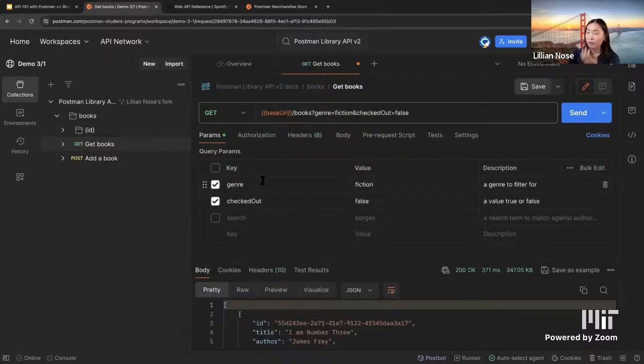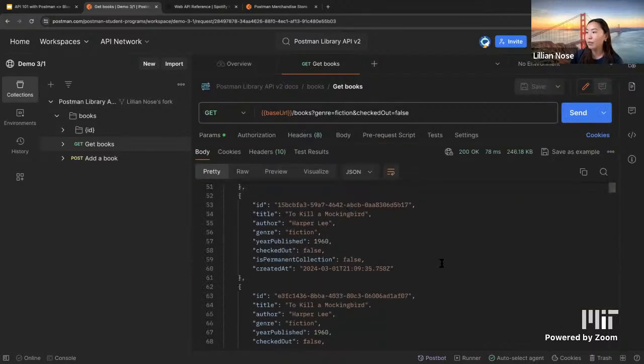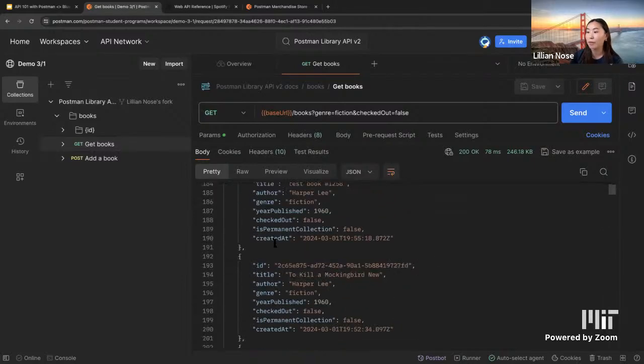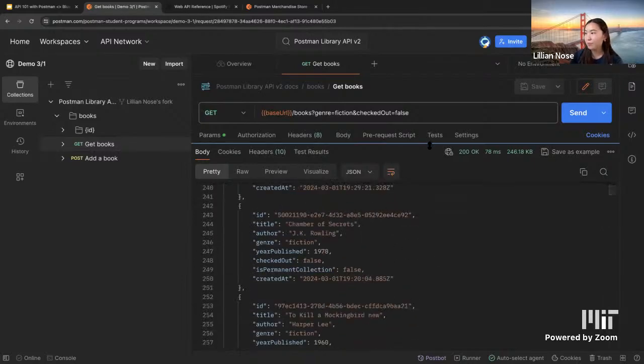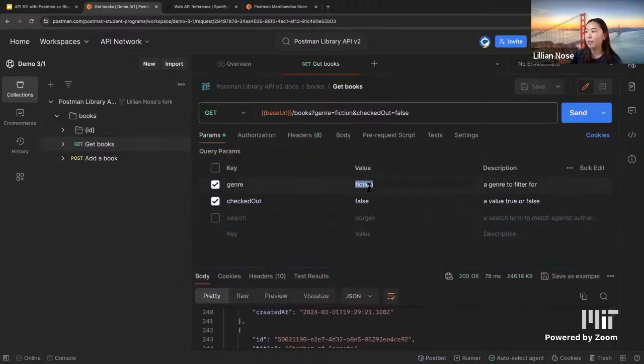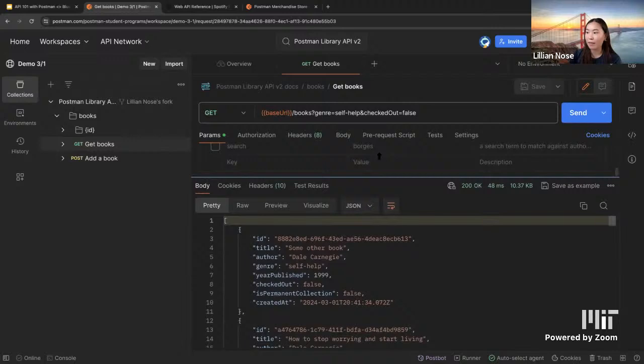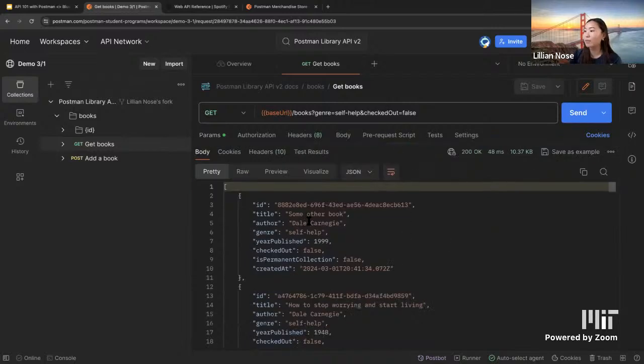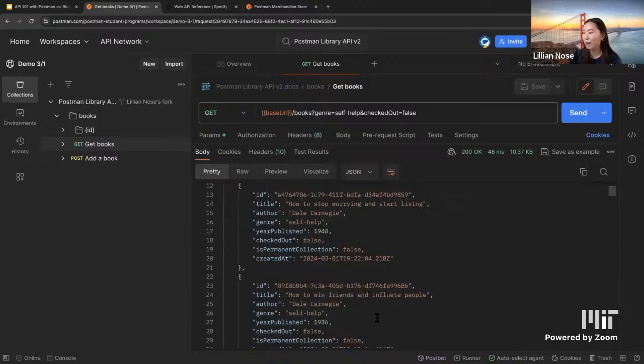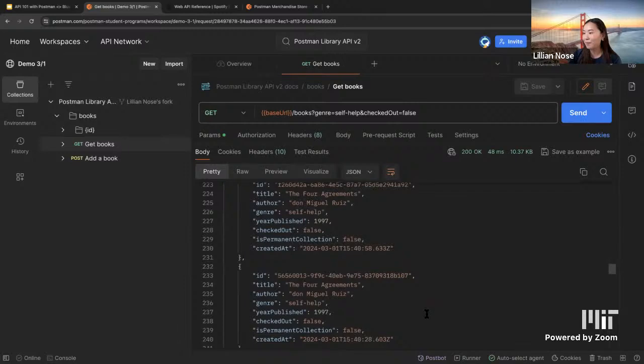So let's check off genre, and we want to look for fiction books, and we want to look for books that are not checked out. If I save this and I send it, you'll see that it automatically narrows it down for us, and every single book here will be not checked out and fiction. And just to prove that this works, we can actually do something that's a little bit more niche, and let's do self-help. It's as easy as just replacing the value there, and now we can actually go through here, some other book, How to Win Friends and Influence People, the 5 agreements, the 4 agreements, yeah, all that good stuff.